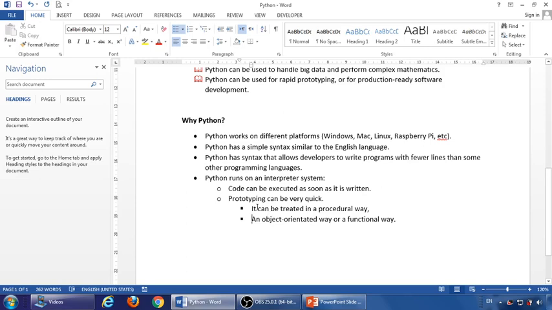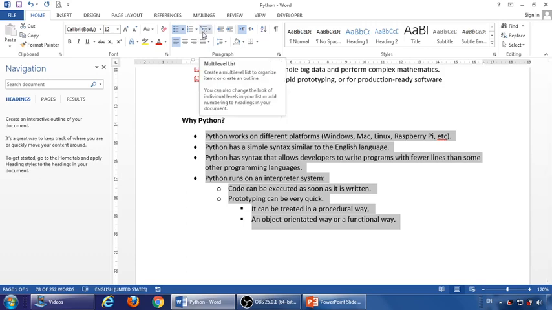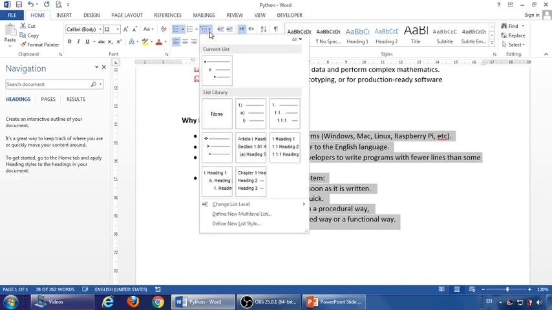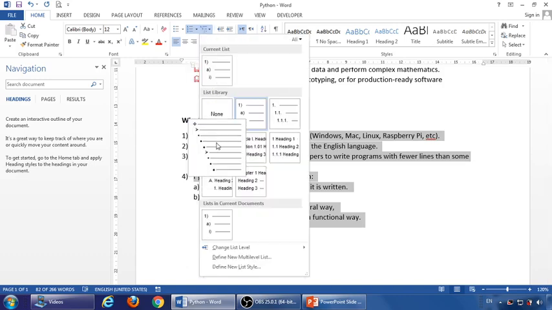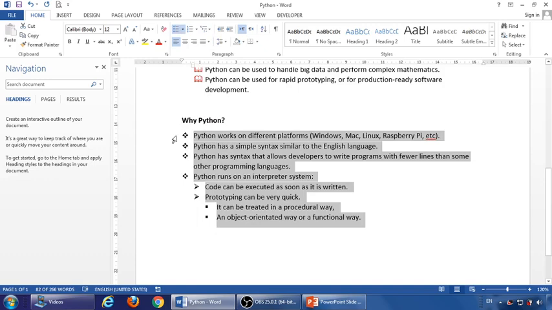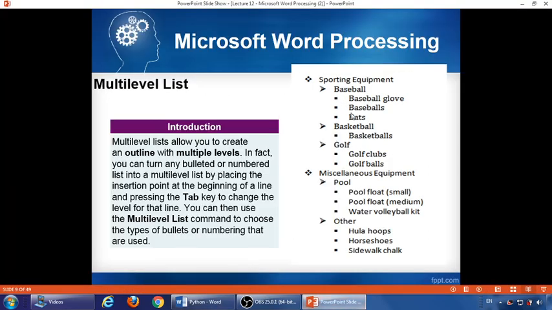If we would like to change it, let me select all the list here. You can see on the top we have multi-level list. For example, if I click, now we are here. Now if you want to change it to this, you can see we got another style of our multi-level list. Or if you want to choose the bullets like this, you can get it. So what we've done here is very similar to what we saw in this example.